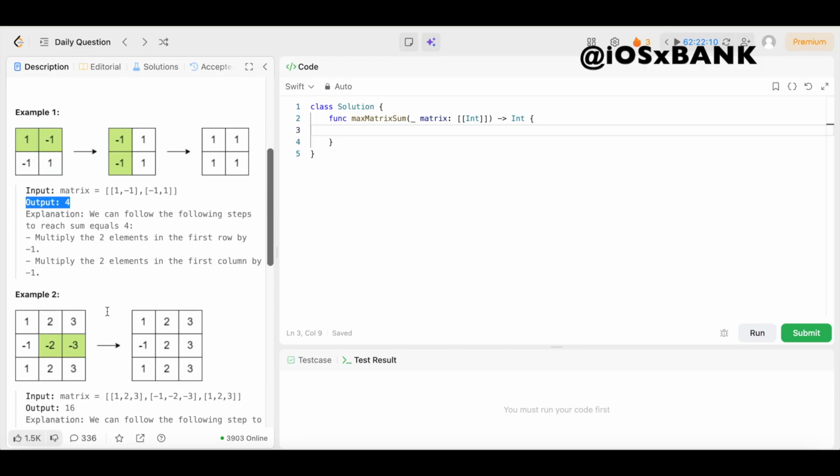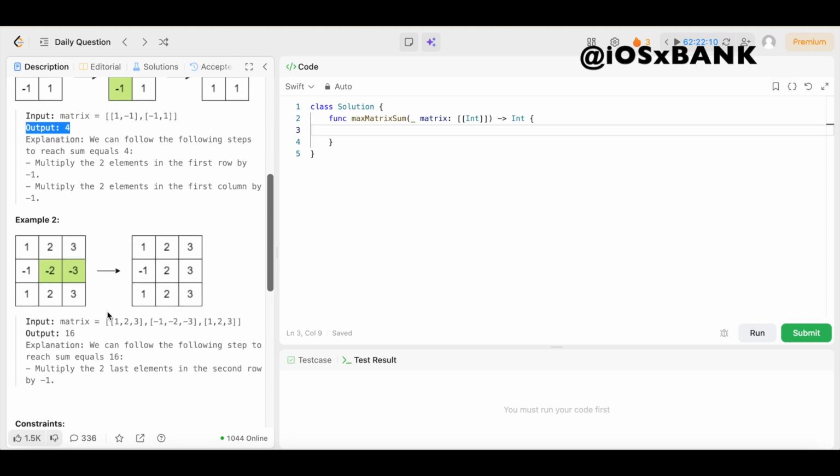Now, I hope that made sense to y'all, but just in case it didn't, let's take a look at example 2. In example 2, same principles apply. So in example 2, this time our input matrix equals a 2D array. First array 1, 2, 3. Next array -1, -2, -3. And then the last array is 1, 2, 3.